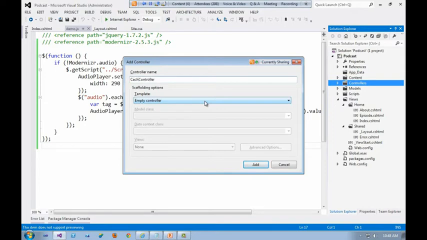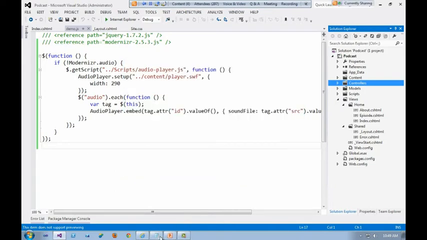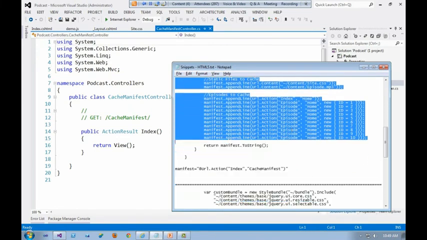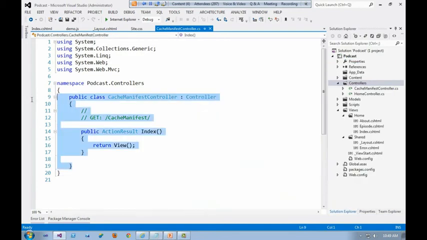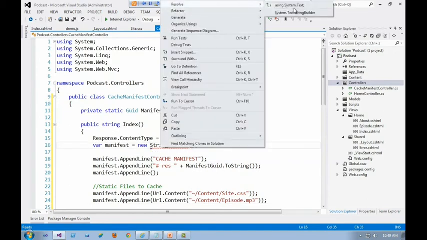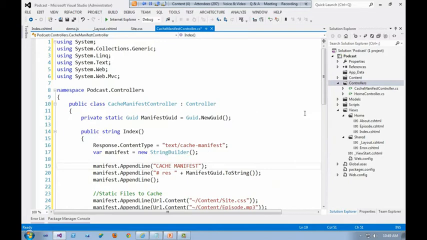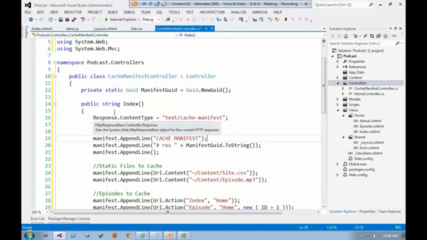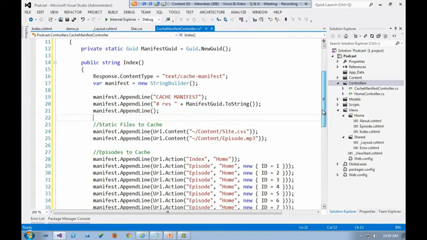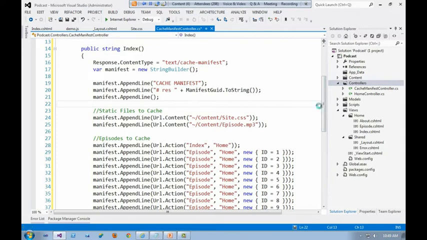Okay, so I'm going to go ahead and create this, and I'm going to call it the CastManifest controller. I'm just going to create it as an empty controller because I've already got the code here for me. So let me just go ahead and copy this out real quick, if you don't mind. Okay, so I'm going to paste this in here. I've already got it defined, and I need to add a using statement. Okay, so what am I doing here? It's pretty simple. I have the controller, and then I have the action here that I'm going to create. I'm giving it a content type of cache manifest. And basically what I'm doing here is building up a cache manifest file. And I'll show you what that looks like in just a second. So I've gone ahead and saved this controller.